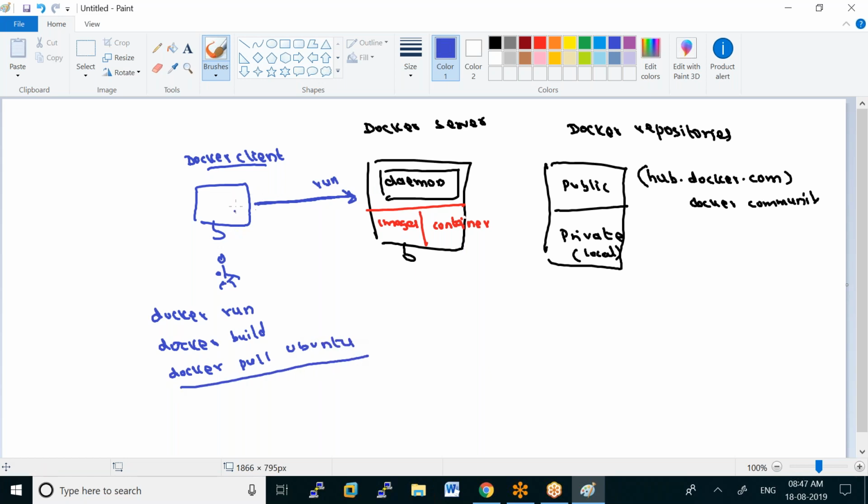Whenever the Docker client issues the command, the Docker daemon will resume and check whether any Ubuntu image is present under its Docker server. All the currently downloaded images will be maintained. Based upon an image, you can run multiple containers. It will check whether we have the Ubuntu image. The first time, the Ubuntu image won't be present under the image repositories which we configure on the Docker server.